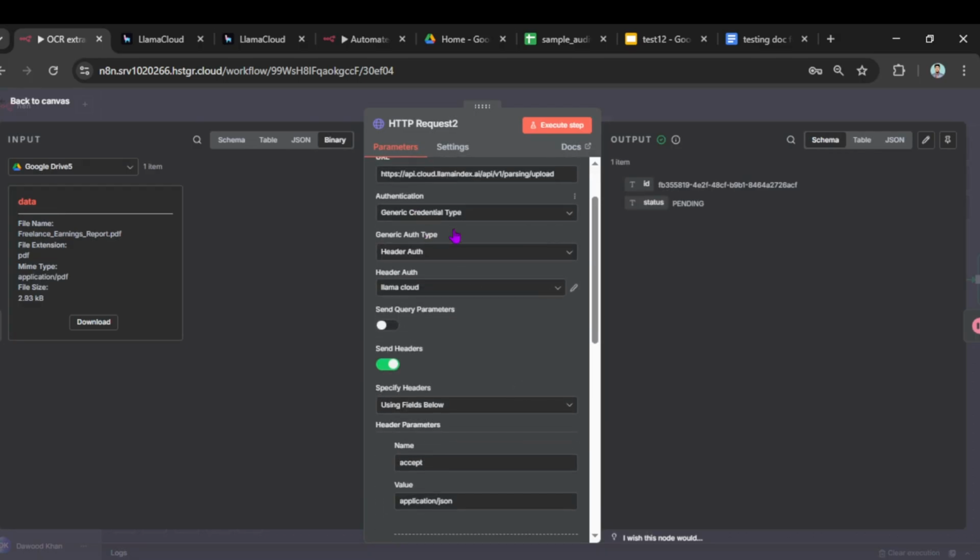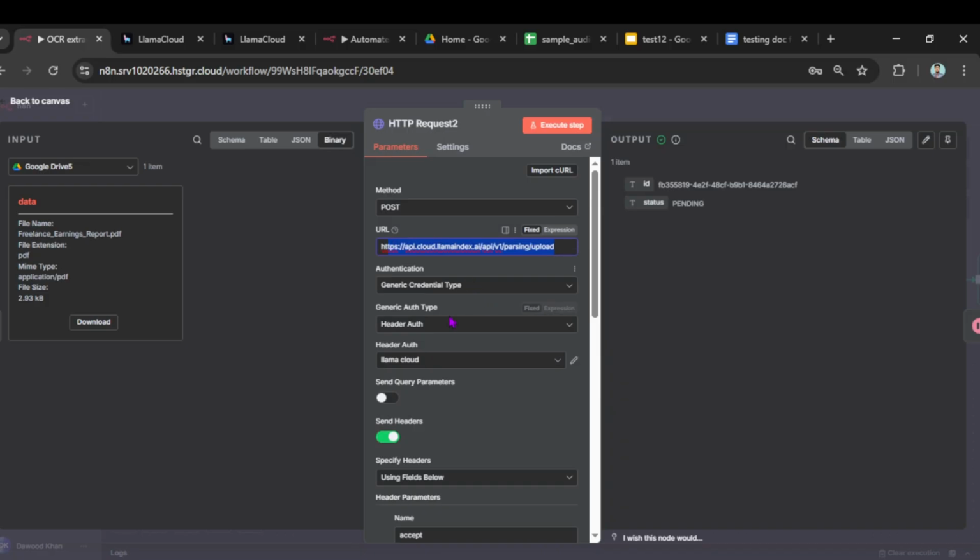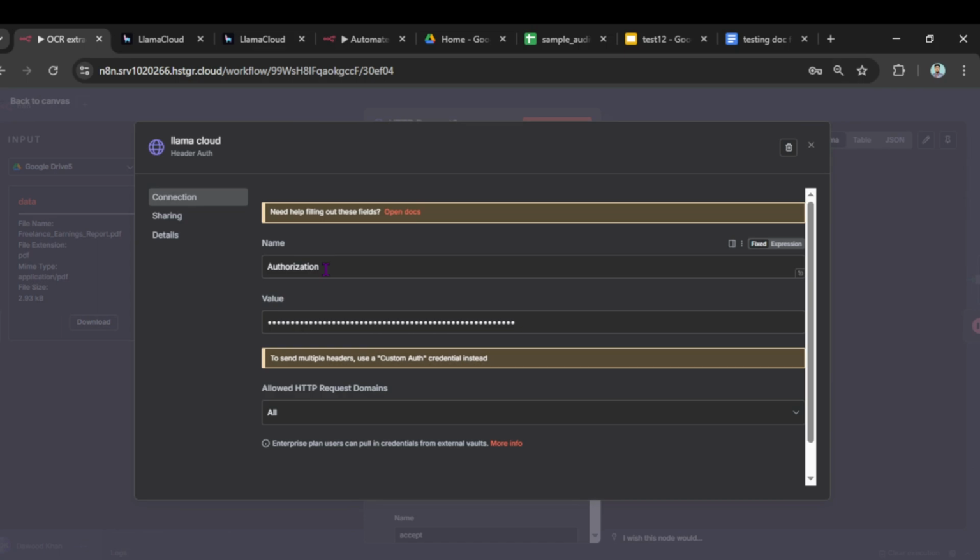I will also show you that we have this endpoint and we have the credential type header auth. In header auth, what you have to do is go and click on it; in name you have to add Authorization, and then in value, let me type in here, you have to type Bearer, and by the way I have also written this in that note, so you can see it there as well. Bearer, one space after that, and paste your API key that you have generated, so it will be in this place, right?